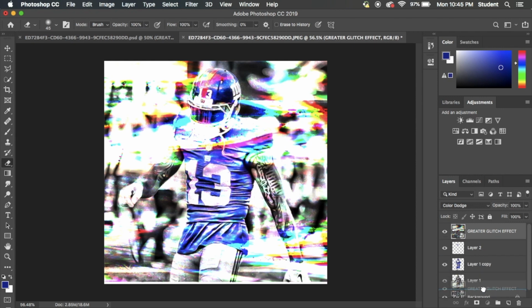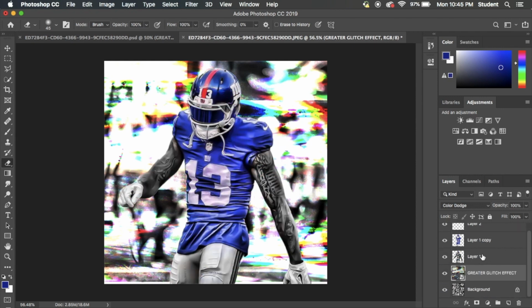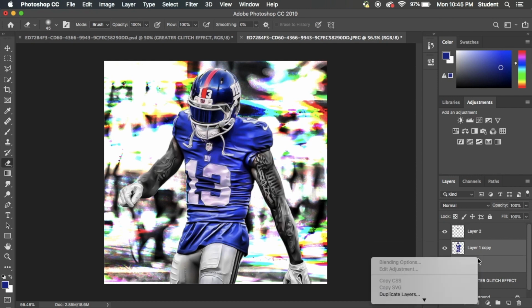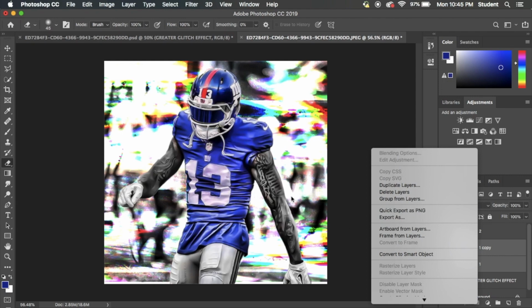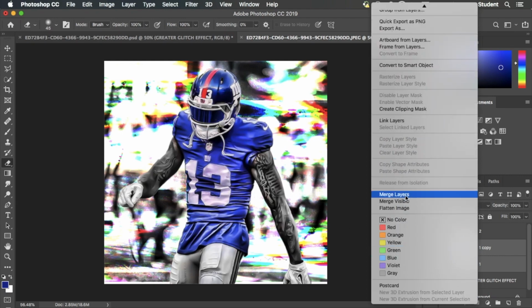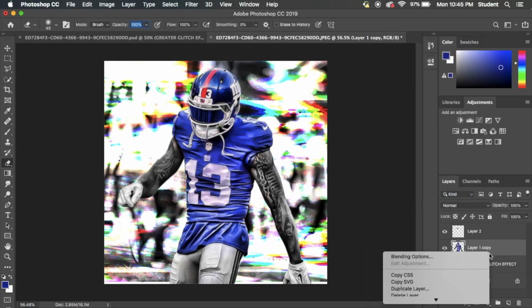This will go under the players. Oh, I actually forgot a step. You want to merge these two layers here, the black and white and the normal colored version. You want to merge layers. You want to duplicate this again.